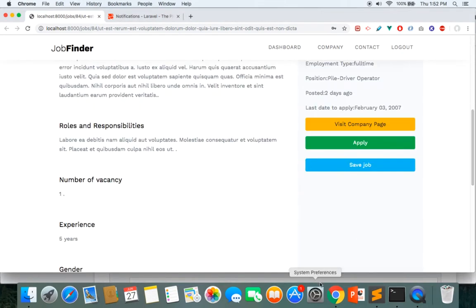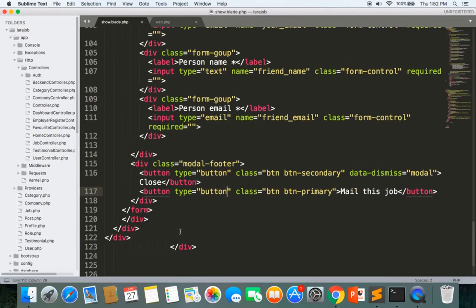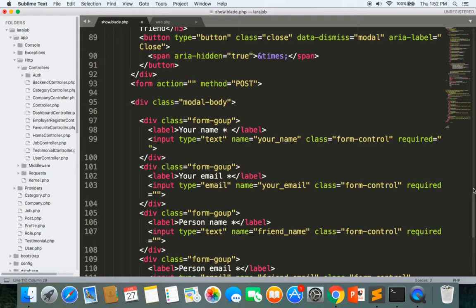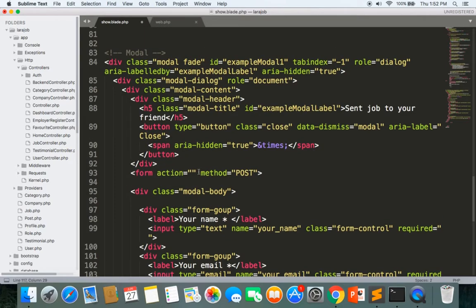So before that, let's go to the show.blade.php, and in this button, when we mail this job, the type is button, so it should be submit. We are submitting the form, right? So it should be type submit, and here we'll give the action, and here you need a cross-site request forgery token.